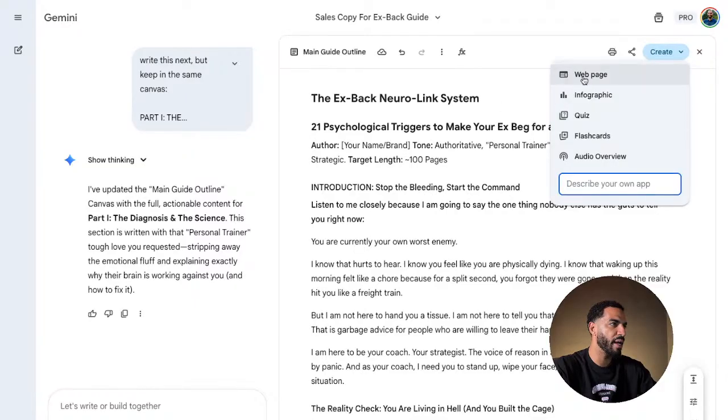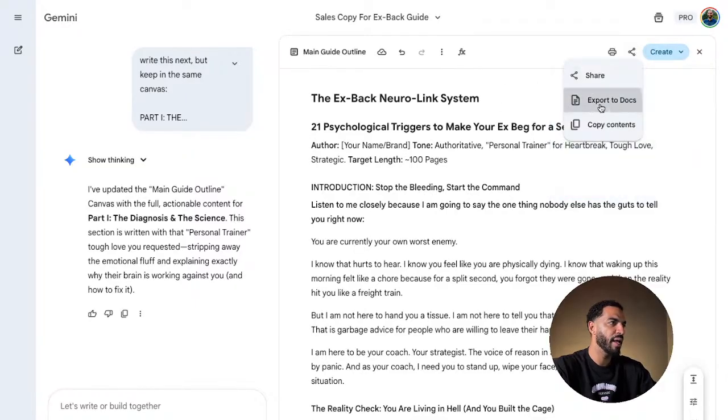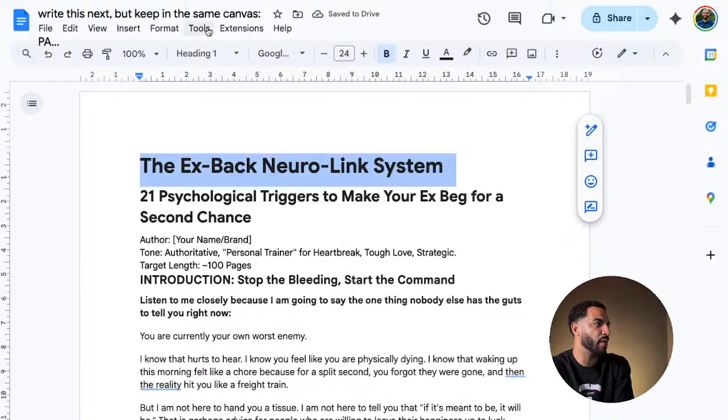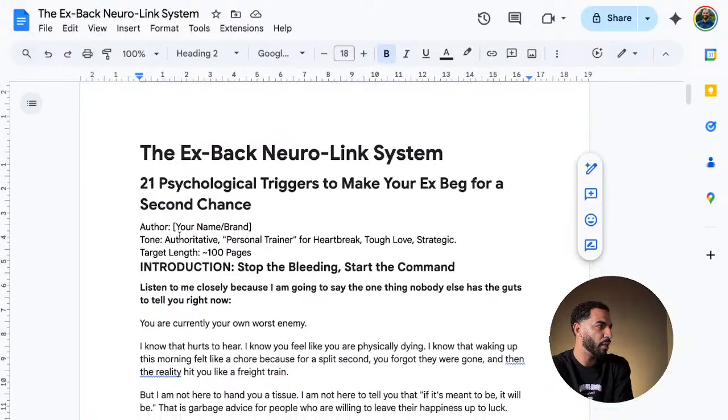So I'm going to click create. Actually, I'm going to click share right here, export to docs. And it's going to open up a Google Doc, because this is Google, so it's hooked up to Google directly. And now I have my ebook here, pretending that we didn't finish it.